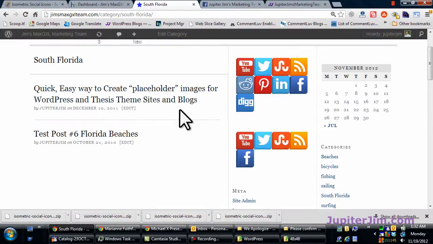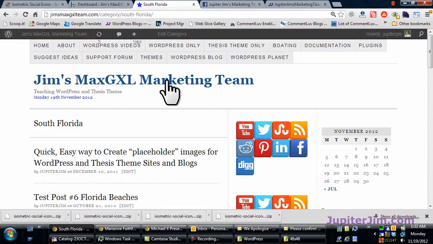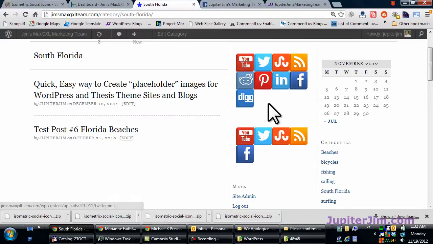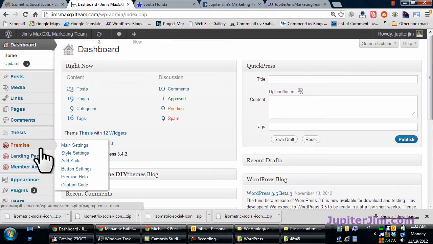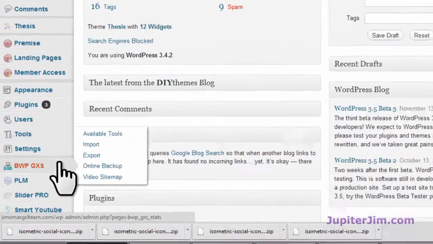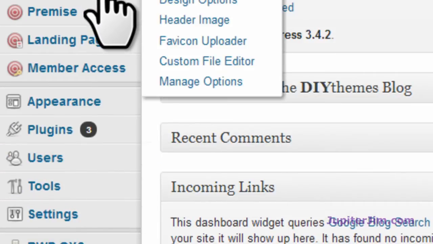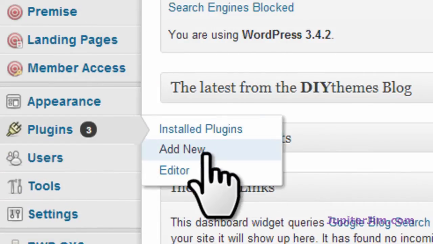Okay, here is the demonstration site, Jim's Max GXL Marketing. These are two different widgets in the sidebar. We're going to kind of duplicate that, and I'm going to show you how. First thing, let's go to the dashboard. You're going to go to Plugins, and this is the crux of the matter right here. Go to Plugins, Add New.